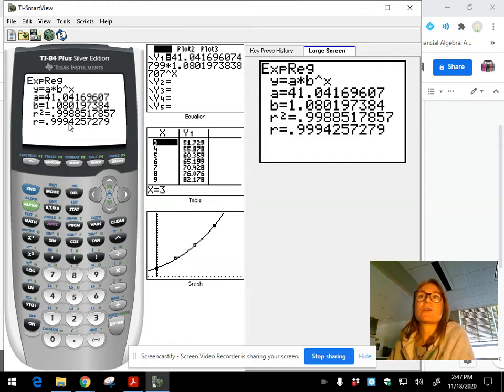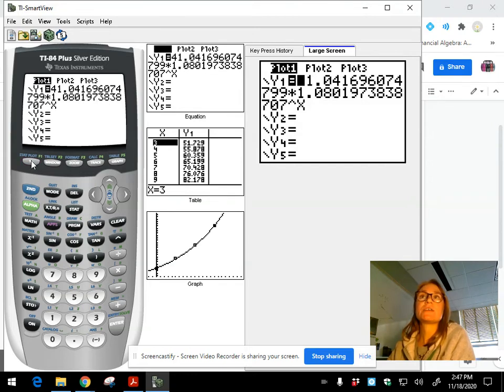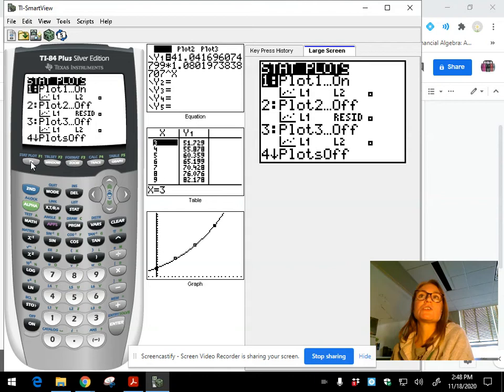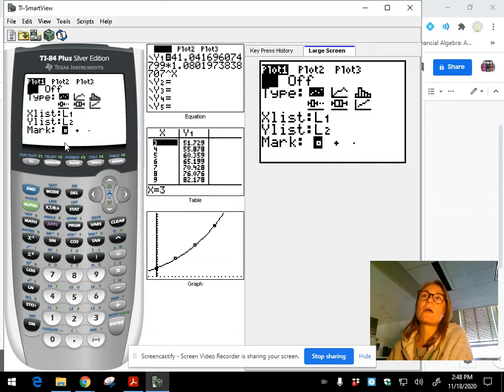Let's see what it looks like on a graph. If I go to Y equals, I should see that my equation has been stored. And if I go to second Y equals, I want to make sure that my scatter plot is on. So I have my scatter plot in Stat Plot 1. So I'm just going to click in there. I see that my scatter plot is on. I have the scatter plot selected. I'm getting my data from list 1 and list 2, and I'm using a large square so that I can really see the data points.